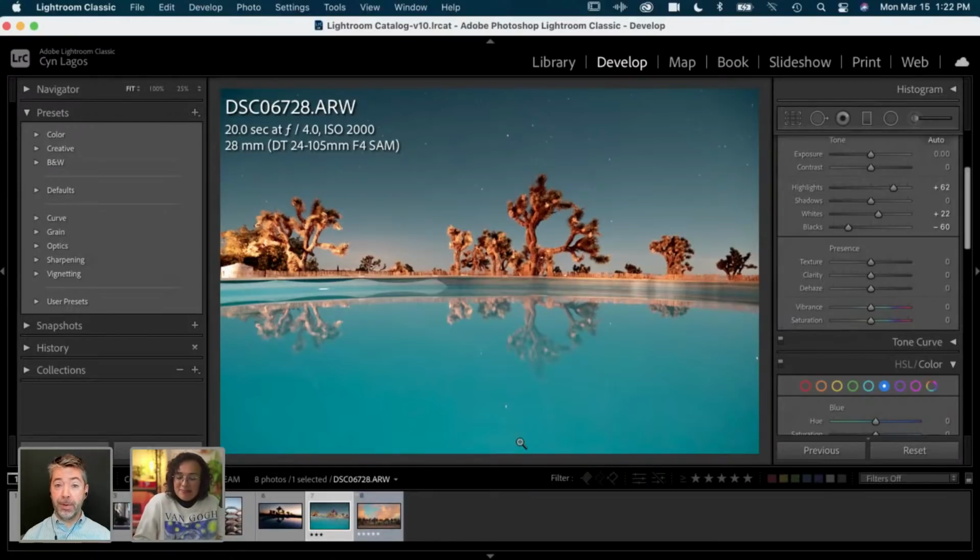So Cyn and I will be back tomorrow, and if I've got this right, Cyn, tomorrow we are actually going to get into the print module in Lightroom Classic. Is that correct? Yes. So tomorrow we're going to get into more of the technical specs of the print module, and we'll be printing some of our images.